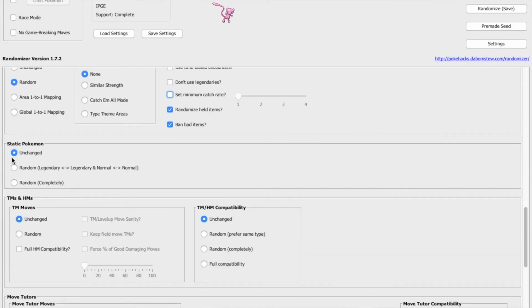Now, I don't usually touch this area at all. I usually just randomise the held items and ban bad items. If you get bored and maybe want to catch a legendary as quickly as possible, you can literally set the minimum catch rate to 1, 2, 3 or 4, depending on how quickly you want to catch Mons. 1 being the lowest, obviously, 4 being the highest. I don't usually touch that though.